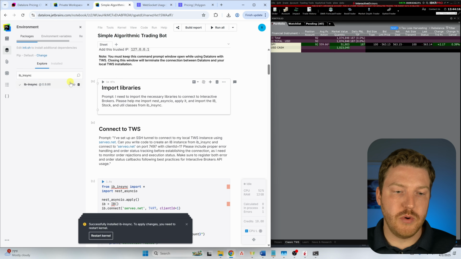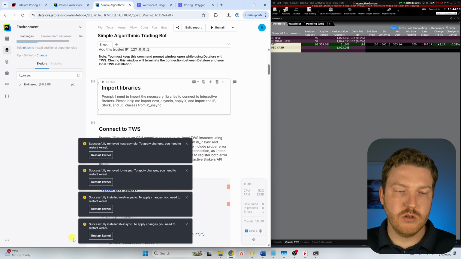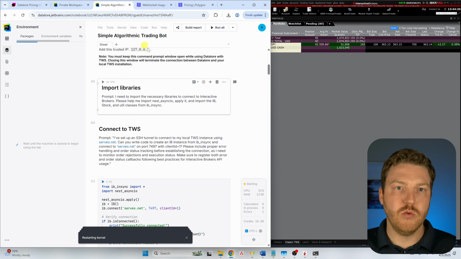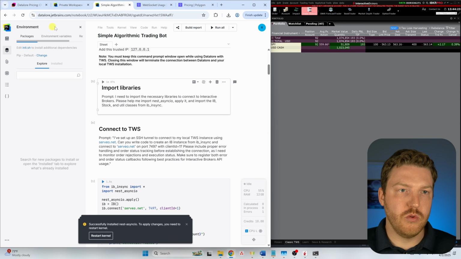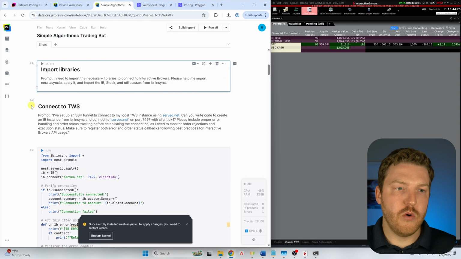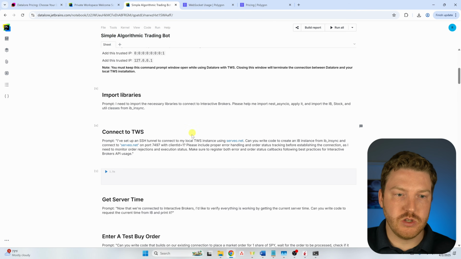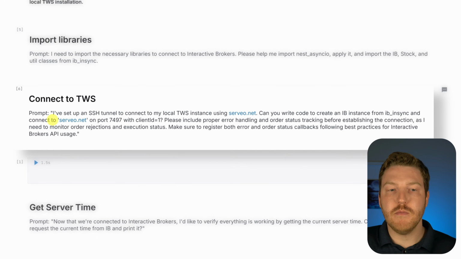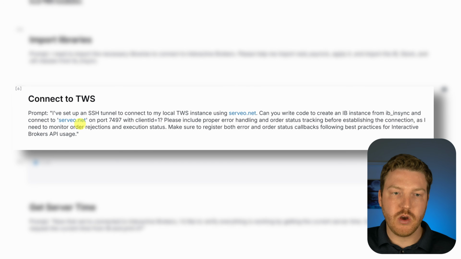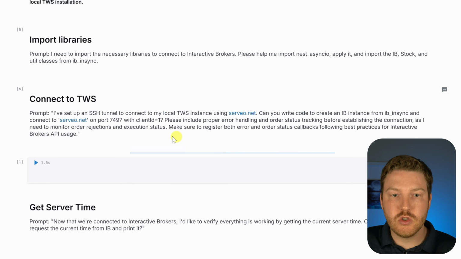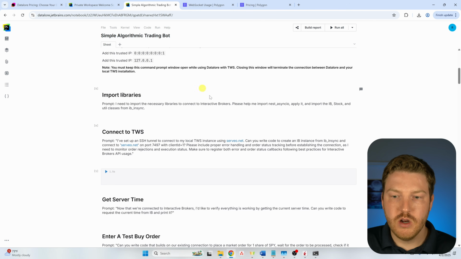Now that we've installed both, it wants us to restart the kernel. So let's go ahead and click restart kernel, which means it's just going to restart this whole notebook now that these packages are installed. So we should have everything that we need. From this point forward, we're going to allow Datalore's inbuilt AI assistant to write a bunch of code for us. So what we're going to do is use these prompts that I've listed here to have it write the code.